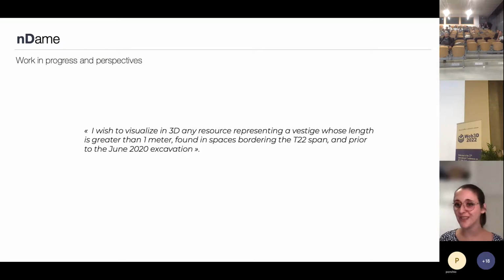Of course, this example is purely fictive. It was to give an idea, but it's clear that it is complex in that it includes several criteria of very different natures. First, we have a documentary criterion with any resources, which gives us an indication of the file types expected in output. Here, any type.